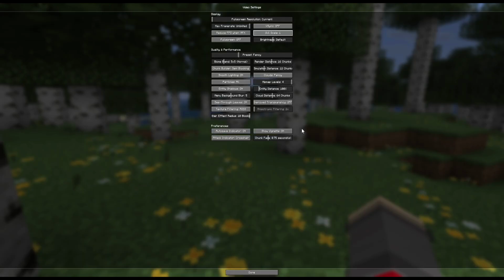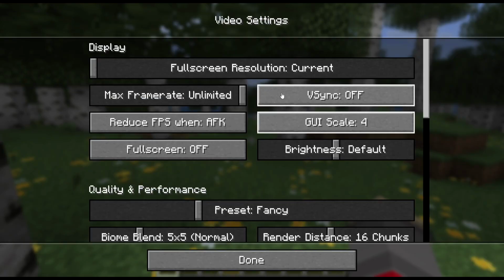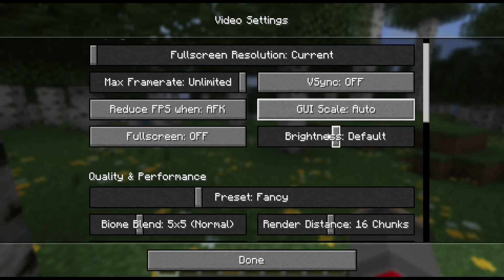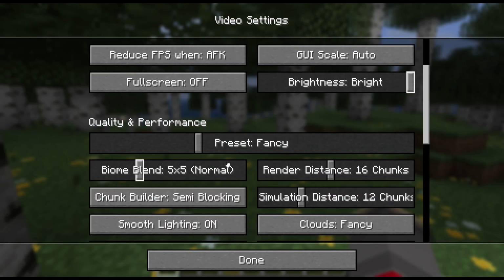GUI scale, this basically, as you can see, shows different levels of scale of the screen. I personally set it to auto or 3. This basically allows you to have the scale how you want. Brightness is brightness of the game. I personally would set it to bright if you're doing normal Minecraft, moody if you're doing like a spooky thing. It really doesn't matter.